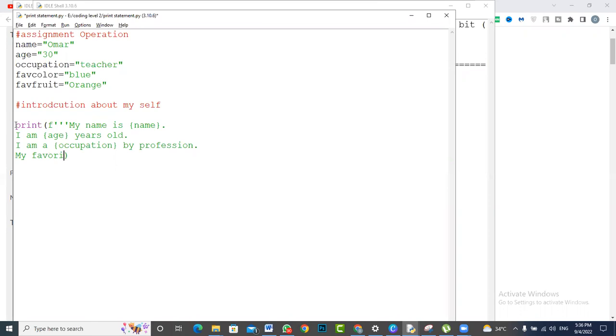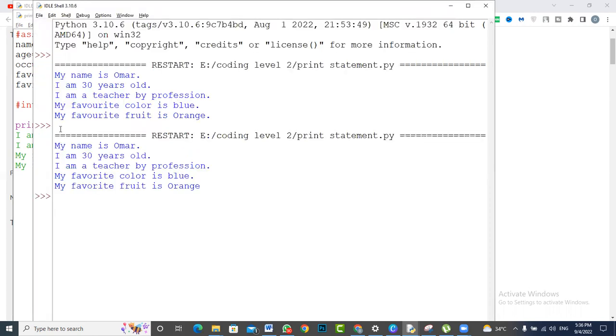{occupation} by profession. My favorite color is {fav_color}. And I'm just going to copy that later on and change it to fruit, and change this to fruit as well. So now I would save it. Currently it's also incomplete. You need to put three inverted commas at the end also. So that would complete it. Now if I try to run it, you see that it works almost the same way. I do not have to use the print statement again and again.